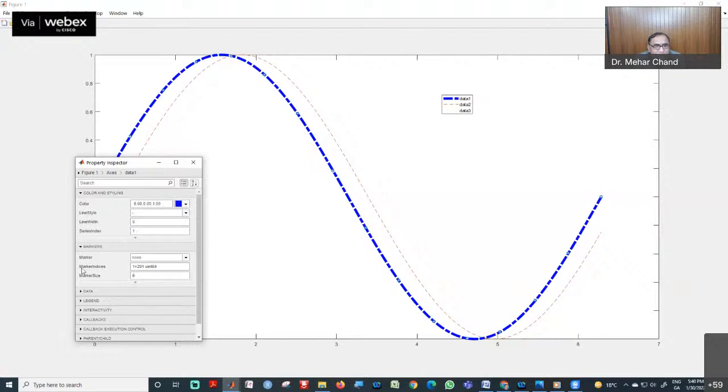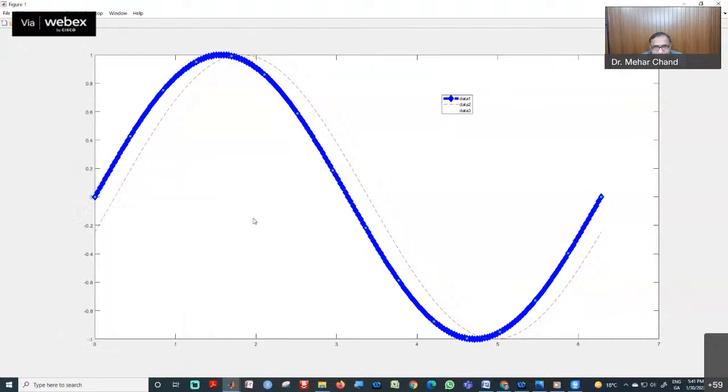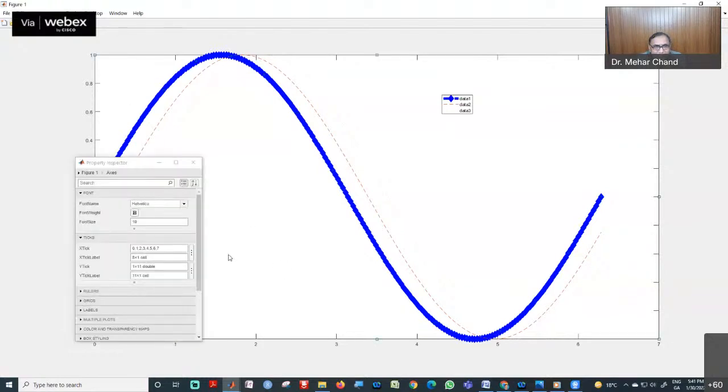If you want to insert a marker, you can see at this place we have several markers: plus, circle, star, X, square, diamond. Okay, we are using a diamond here. Reduce the size to 0.5. So these are the diamonds.